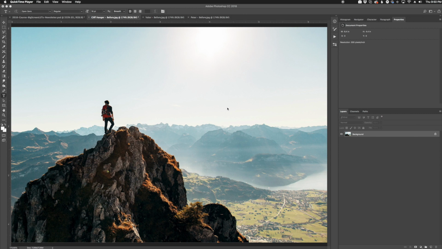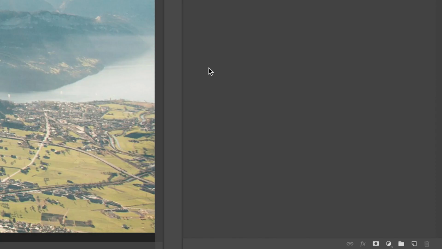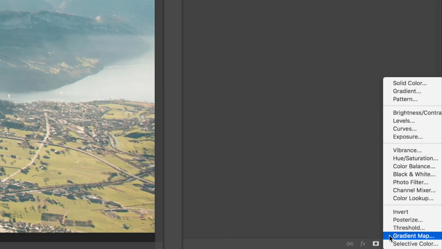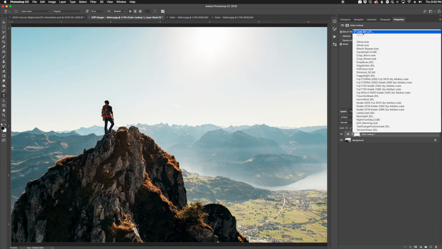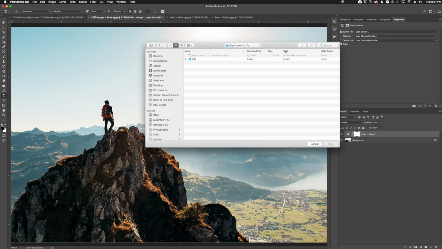But I have this particular photo right here, and I want to load a custom LUT. A LUT is a lookup file, a color lookup file, and I want to load that to this photo. So I'm going to go down here to my adjustment layers, click right here, and choose Color Lookup. Now under the Properties box, it's going to give me a little Color Lookup menu, and I'm going to click on Load 3D LUT, and here are some that are actually installed with Adobe Photoshop. But right where it says Load 3D LUT, again I'm going to click there, and it's going to bring up your Finder box so you can pick your custom LUT.